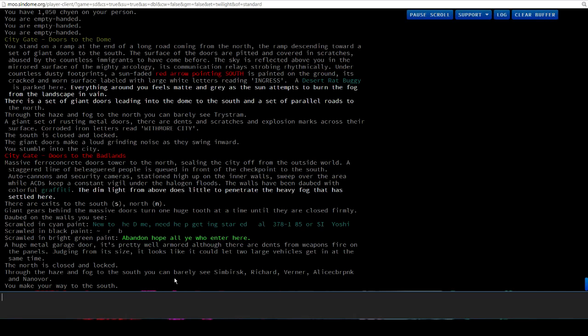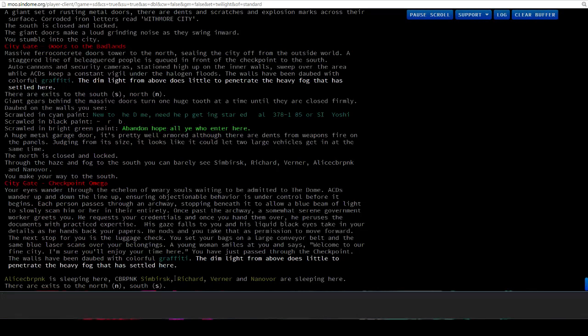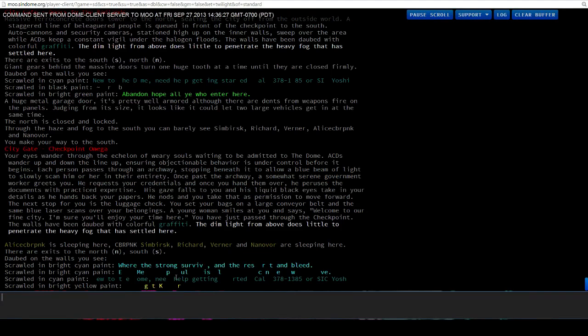There are a bunch of commands for talking to other people, interacting with objects, etc. There's more graffiti here. We'll look at it. Okay. Then we see certain characters. These are characters that look like they've never made it into the city. We can look at them.